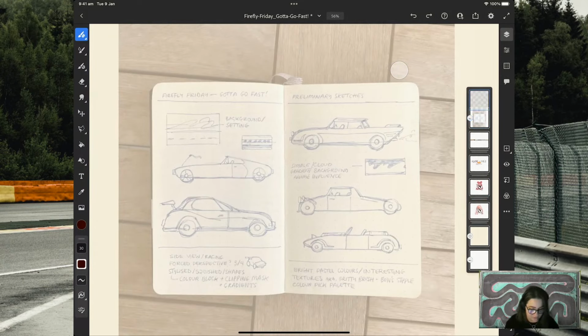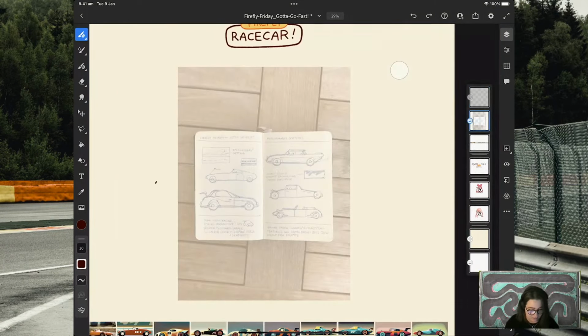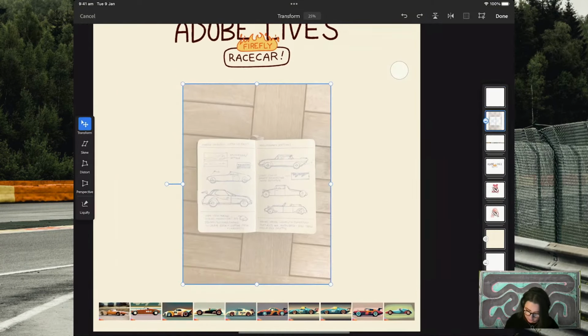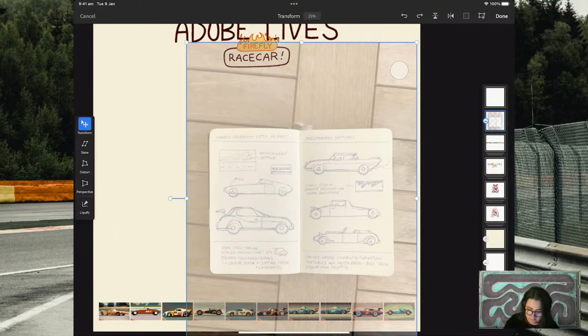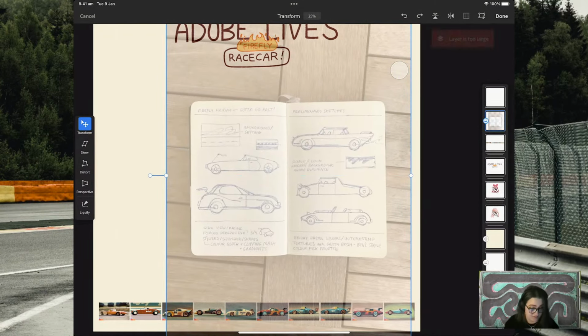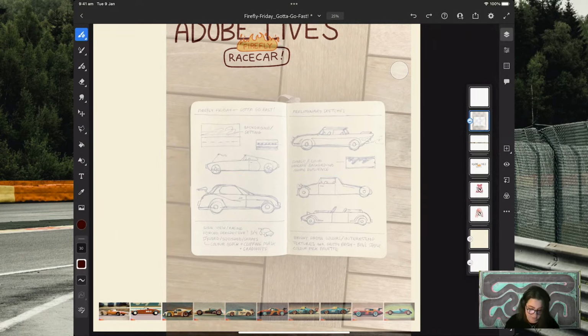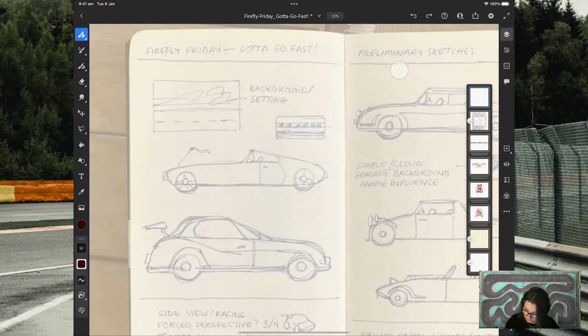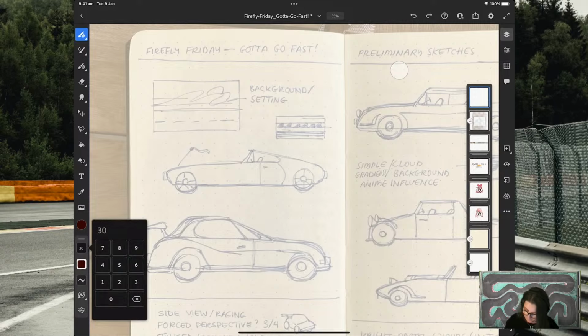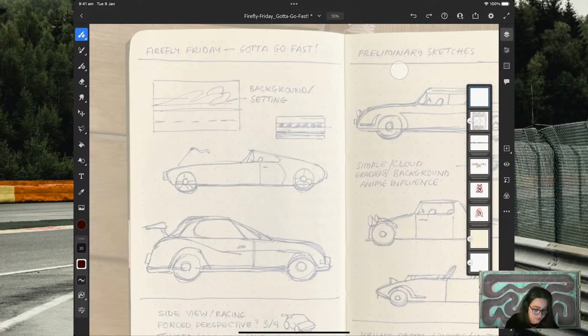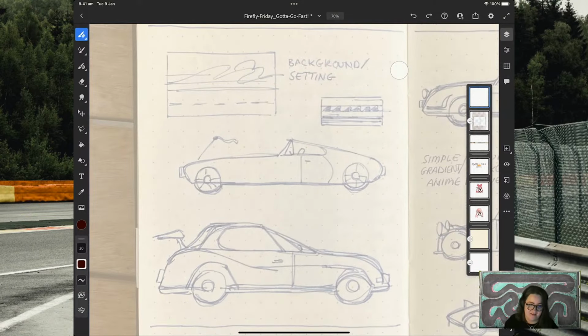So what I'm going to do is actually just enlarge the sketch image here as much as I can, because there is a size limit, unfortunately, to Fresco, and we are using Fresco again today, which is my tried and true illustration app at the moment. I do go in between Photoshop and Fresco, but Fresco is kind of my main one.